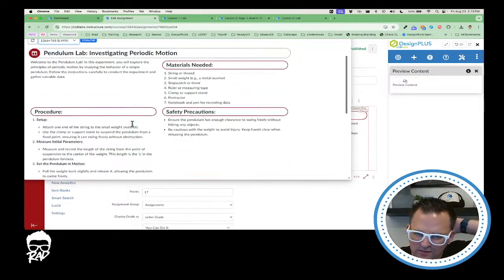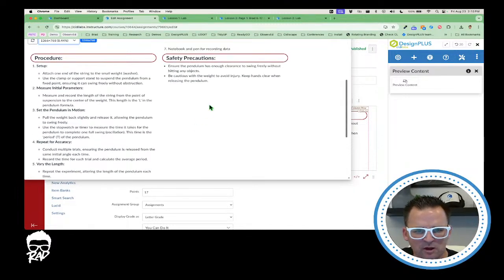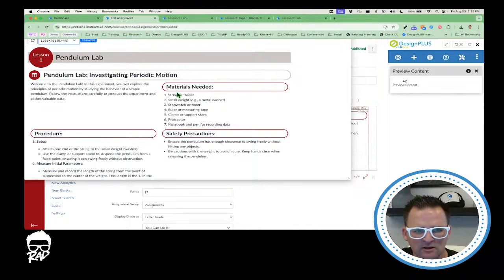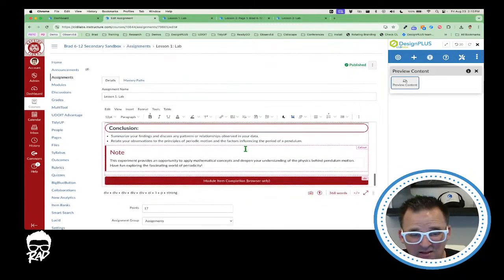That looks a little better. I might even consider moving this conclusion or maybe this note up into this blank section here. But that looks a lot better and it's a little less scrolly for my students. So I love that. I love the design.